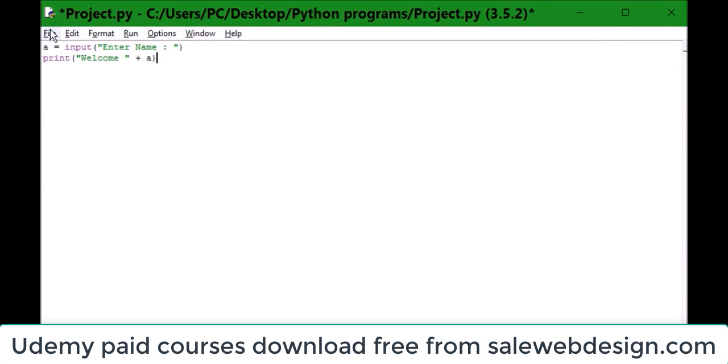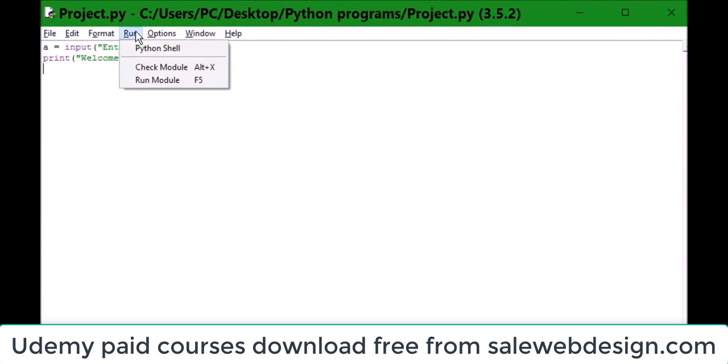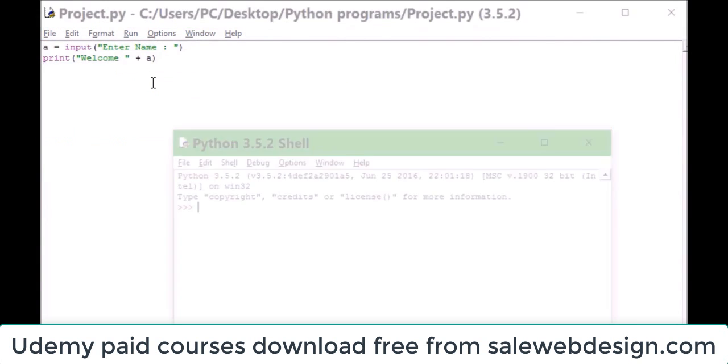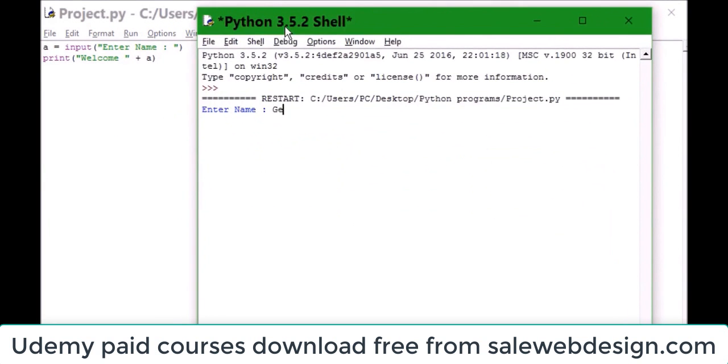If you've done this, go to files immediately and click save, and go right here and click run model. So, enter name. I'm going to enter my name, Judge Steve. I'm going to click enter. Welcome, Judge Steve.